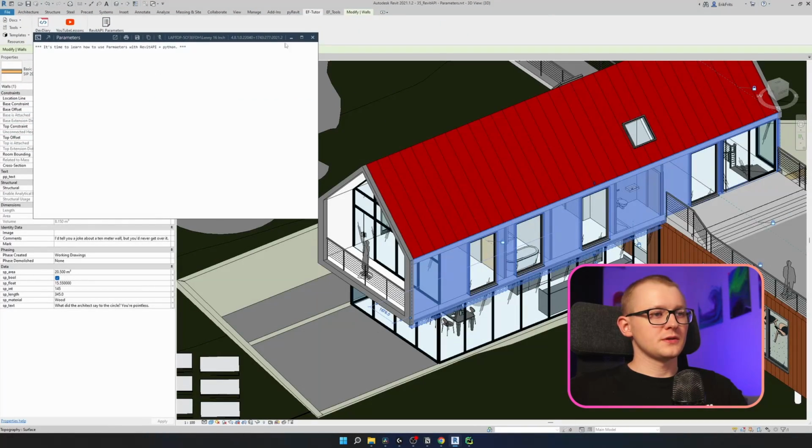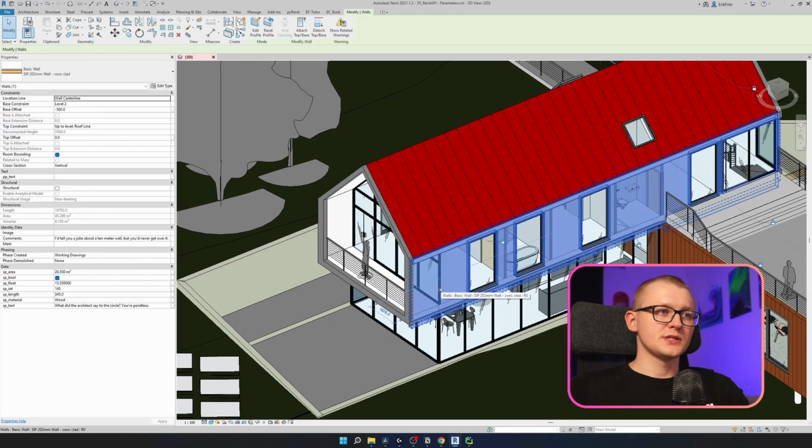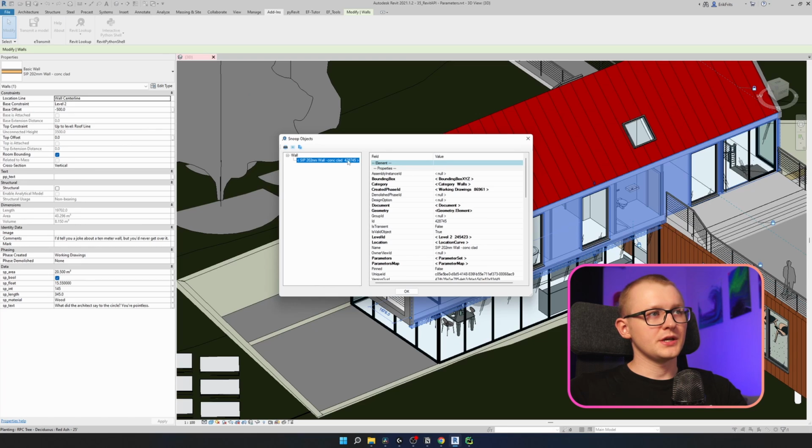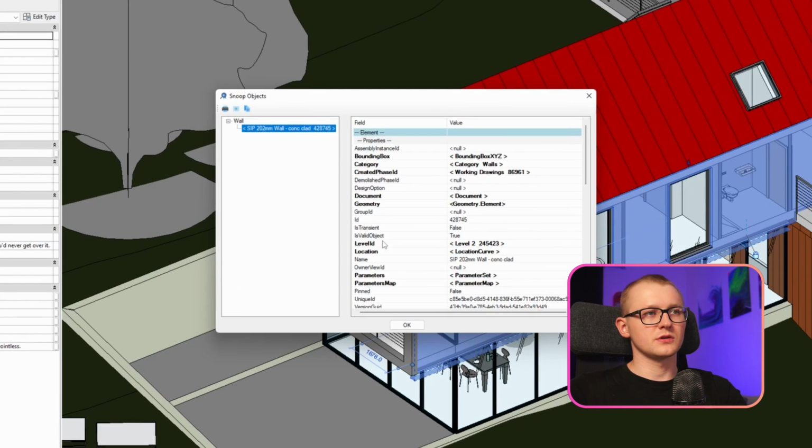So let's close it. But first of all, I wanna have a look what's the element ID of this wall so I can easily get it inside of my code. And then I can look at the parameters and work with them. I'm gonna go again to Add-ins tab, Snoop Current Selection. Right here I can see the ID, or I can also take it from here. I'm gonna copy this value.